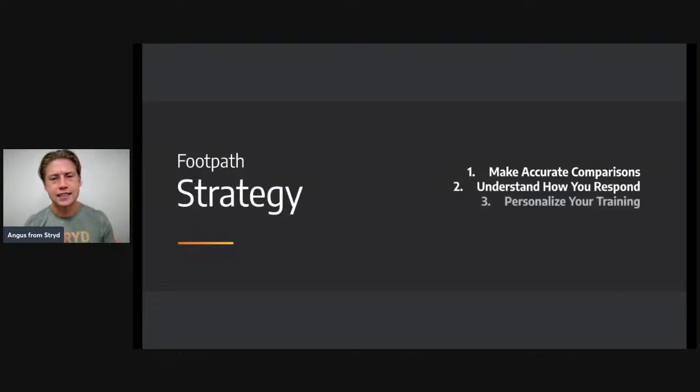And to analyze the footpath, we're going to be following this three-step process I've talked about in previous videos. Number one, make accurate apples-to-apples comparisons. This gives us a great baseline to learn from our data. Number two is understand how your Stryd Footpath responds to variables such as incline, speed changes, duration as you run longer, and other variables. And then finally, number three, we have to make that data actionable and personalize your training.